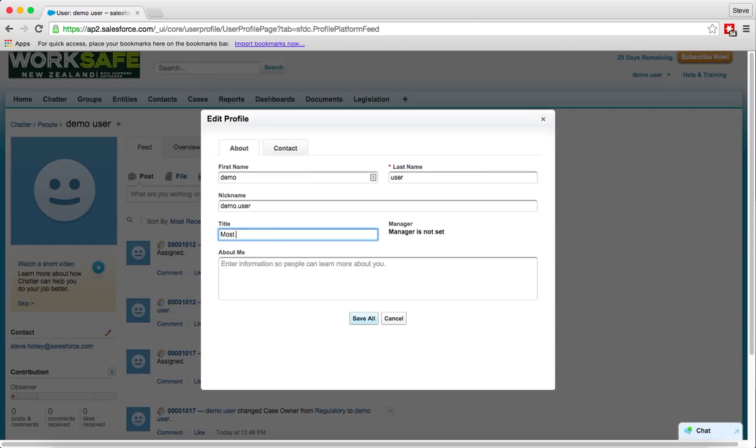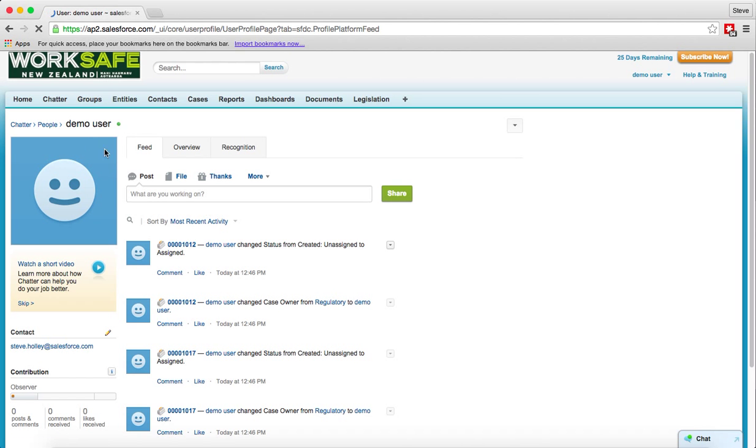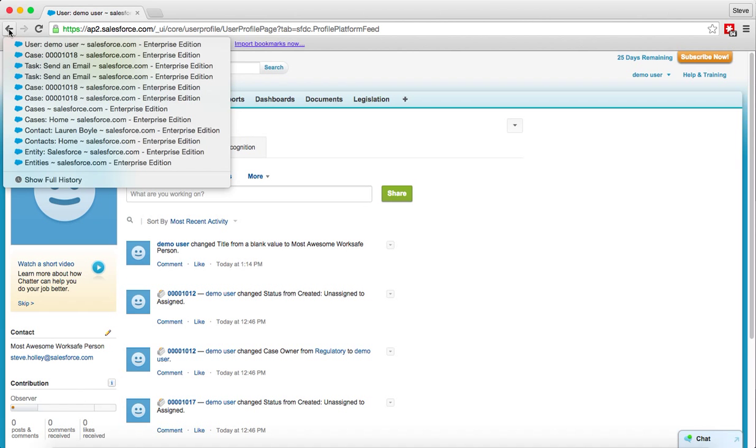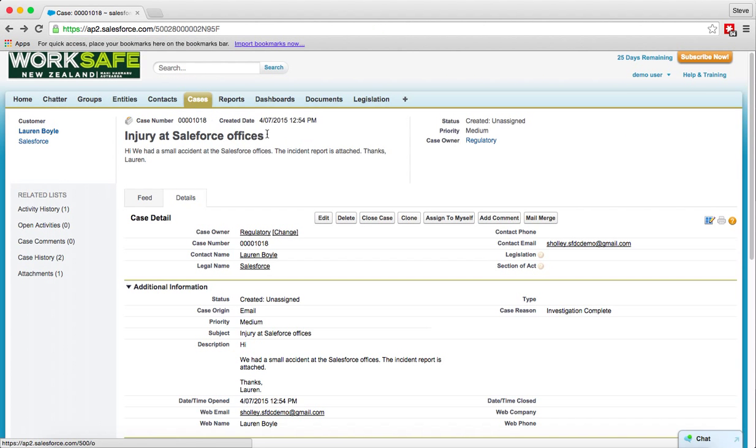So, most awesome Worksafe person. Maybe with some spelling mistakes along the way. And let's save that. Having done that, let's go back to the case. Probably the fastest way back to the case is to use the back button on the browser. So I just choose that, it takes me straight back to the case.